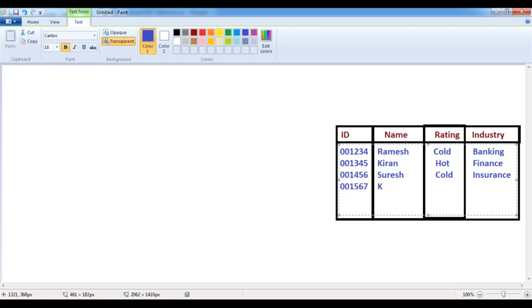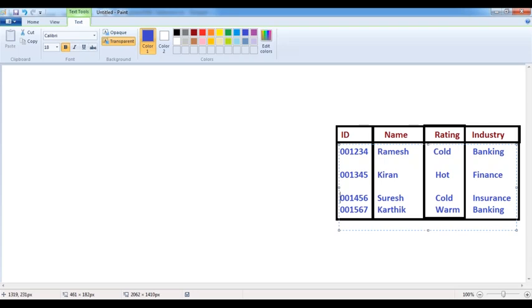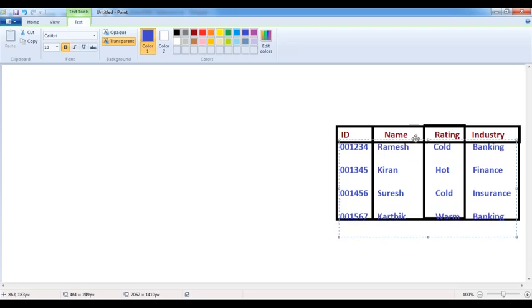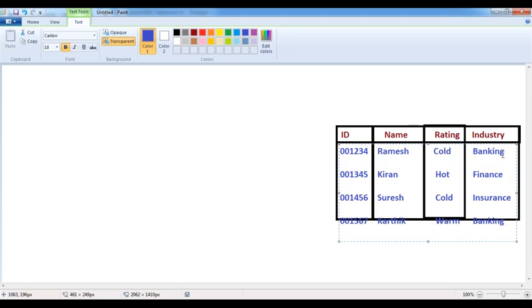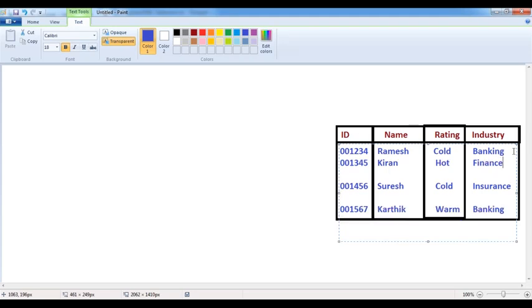001567. His name is some Karthik. Rating value some warm, industry some banking. These are the 4 account records available inside my object here.